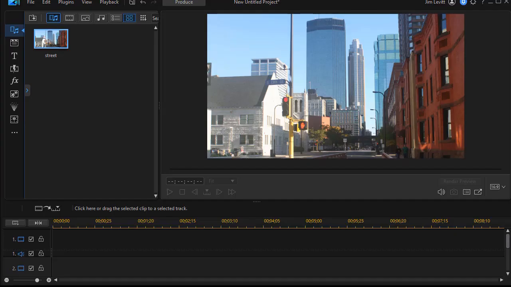In this tutorial in CyberLink PowerDirector, we'd like to show you how you can introduce a graphic image in segments by using masking. We'd like to show you a bit about what this technique looks like, and after you've seen the example, we'll show you how to do this yourself.